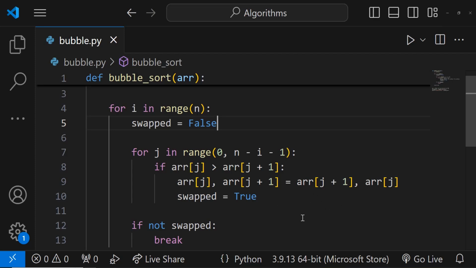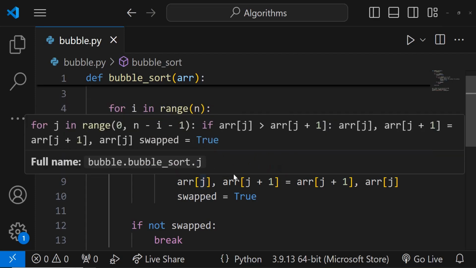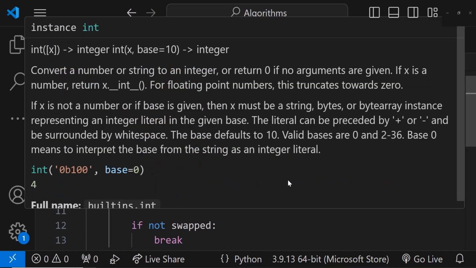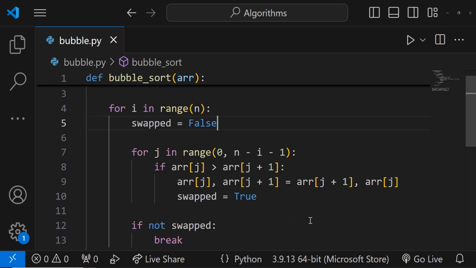Within this inner for loop, we're saying if the current element stored at index j is greater than the element stored next to it, at index j plus 1, we're going to swap the two elements. So element j becomes element j plus 1, and element j plus 1 becomes element j. That's what this line is telling us. And now that we've swapped the two elements, swapped is going to equal true.